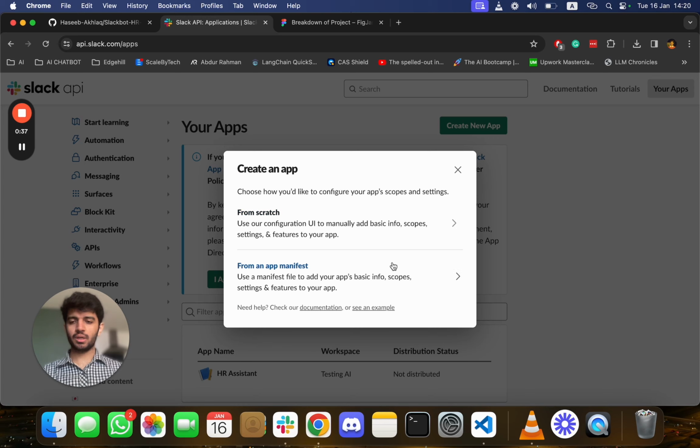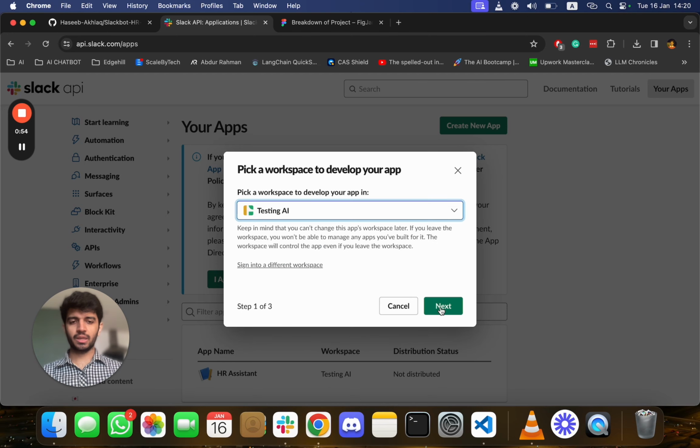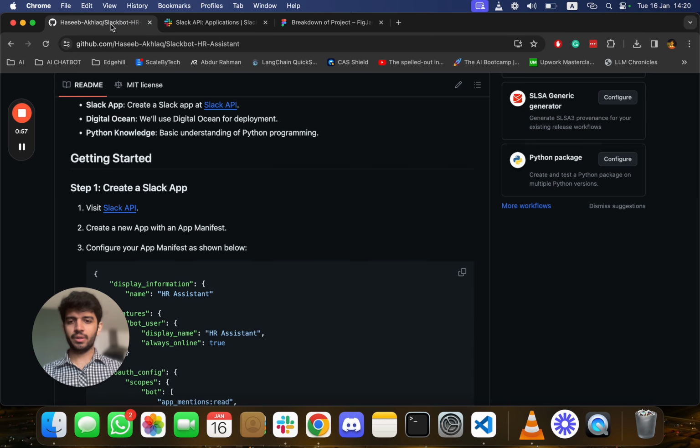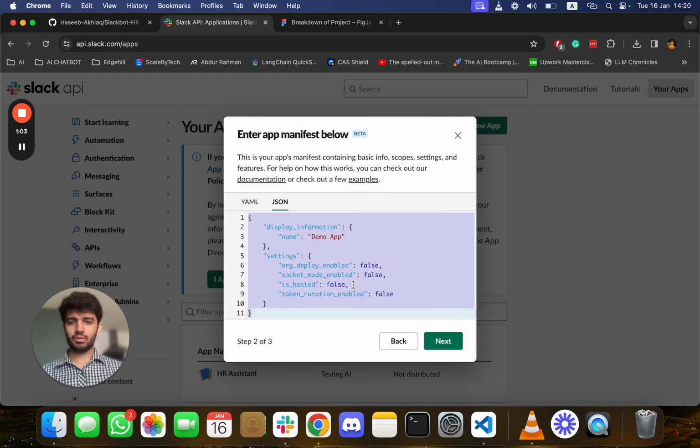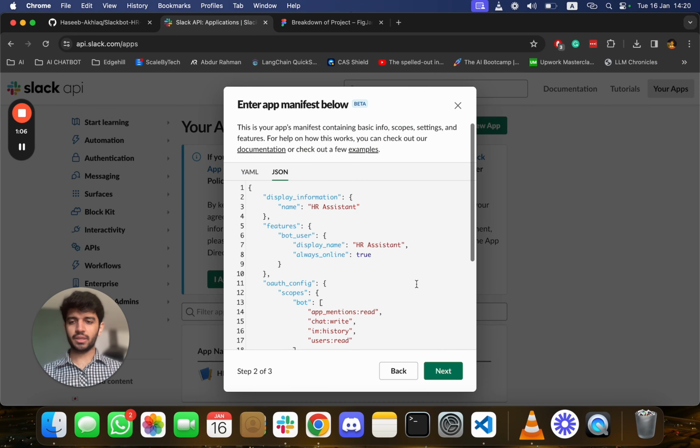Yes, there are two options. You can create the app from scratch or from an app manifest. The scratch one is where you have to define all the scopes and the name and the functionality manually, step by step. But now I have already exported the settings from my HR Assistant app. I have provided it here. You just copy it, and in the JSON format you just paste these predefined settings which I have used to create the HR Assistant application. I have exported it, and now you can also change the name of the app.